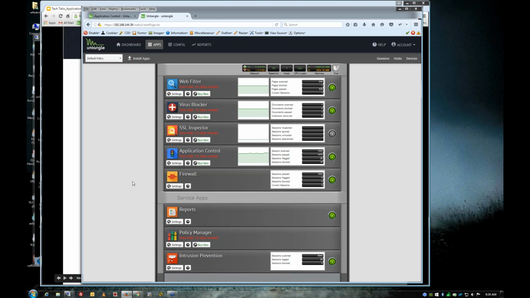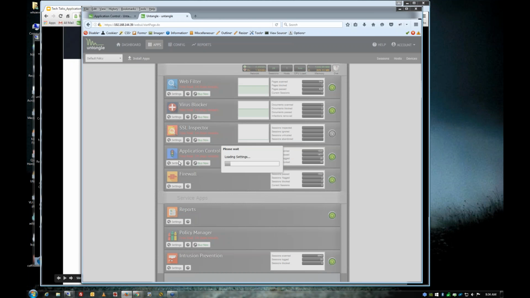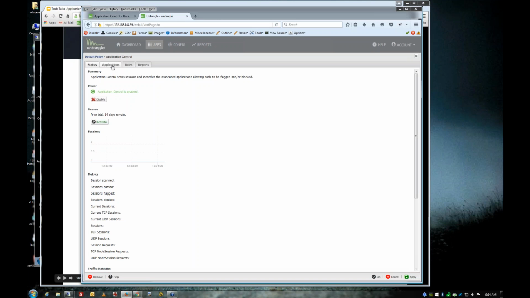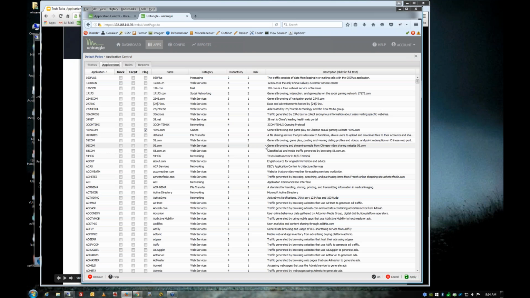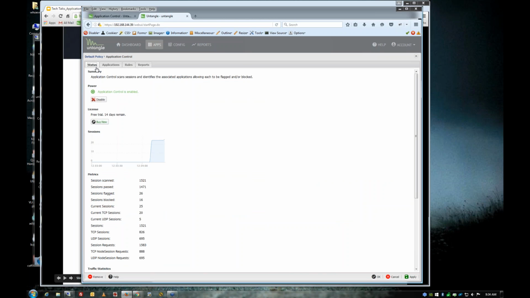As you can see, I have a general setup that most people have. Application control has a really good classification engine that has literally hundreds of applications that we know signatures for. As far as signatures, that means what the bits look like as they travel across the Untangle. This will allow us to classify the kind of information you have.